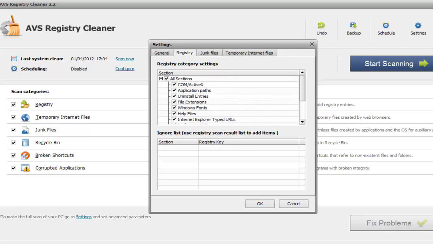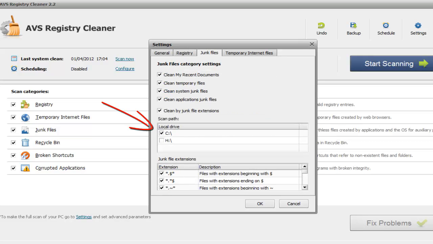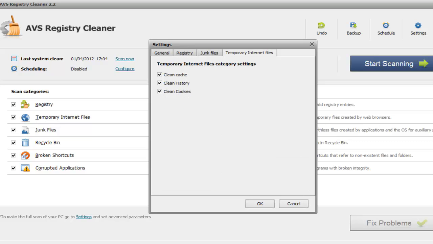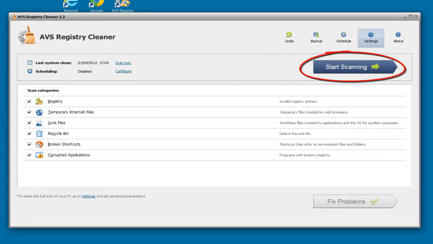Okay, so it scans all the files on your system. Go to junk files as well, make sure they are all ticked like this, and the C drive. You want to scan your C drive because that's where the logs and the key logs are registered. So make sure the system scans and finds those files that are now orphaned and removes them from your system. And make sure all those three are also ticked. Click OK and start scanning.